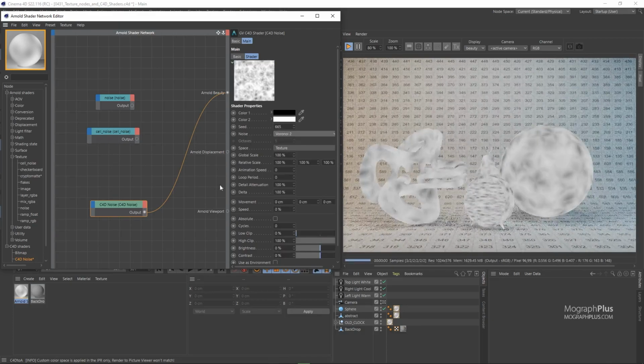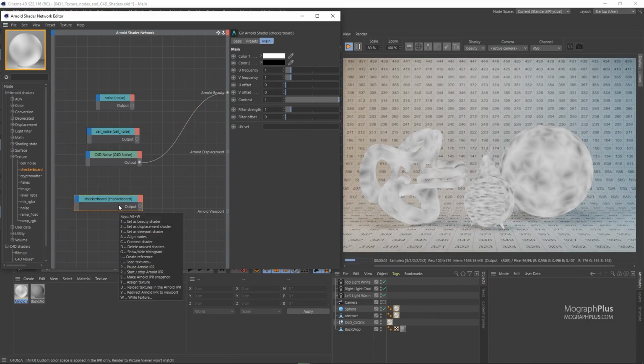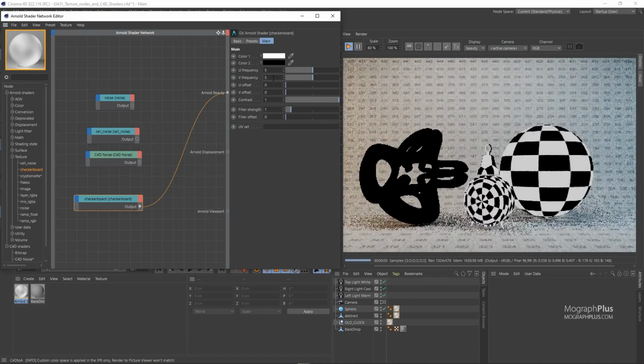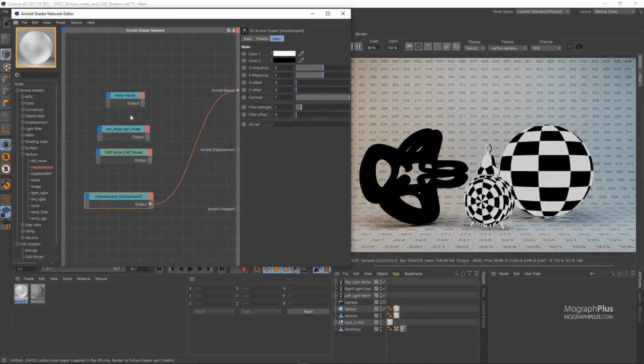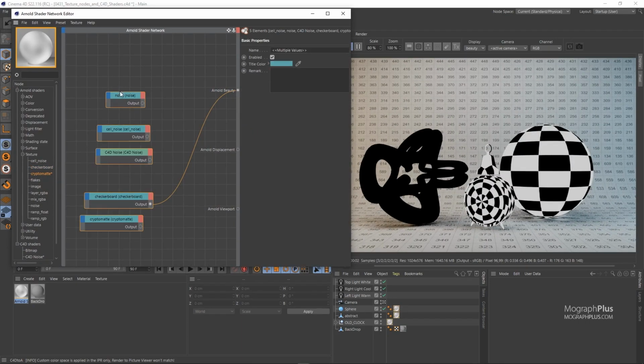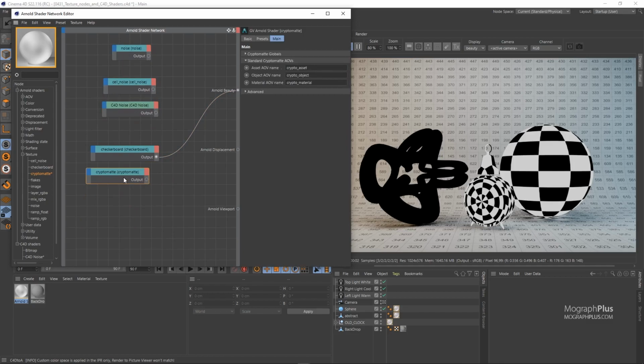Next, we have this checkerboard pattern. Let's add it to the work area and set it as the beauty shader. You can increase the frequency to get a smaller pattern or change the colors and so on. We talk about crypto matte shader in the rendering section, but simply put, this is the best way to generate automatic geometry mattes for post-production. We talk about it extensively later on.